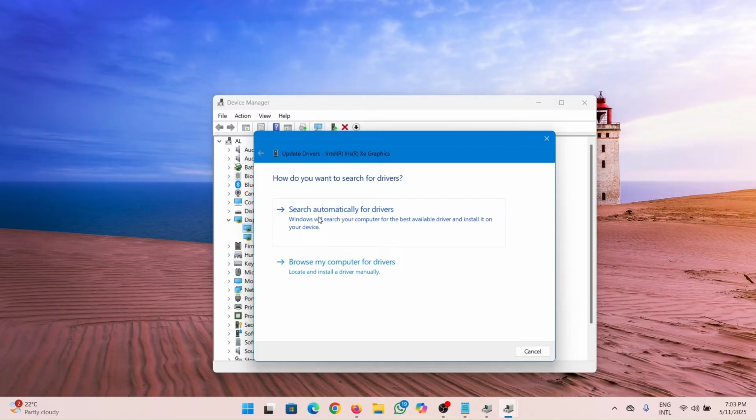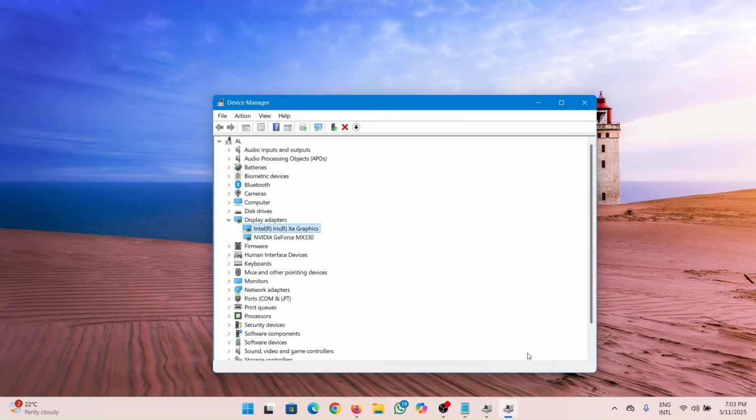I've already updated mine, so I don't need to do this again. So just select it and then it will automatically update your graphics drivers. Restart your computer and then relaunch League of Legends. Hopefully the error will be gone. And if you're still facing the same error, you can try the second solution.